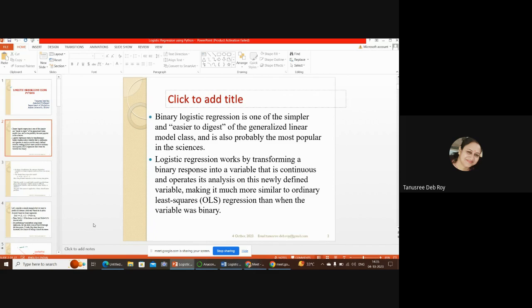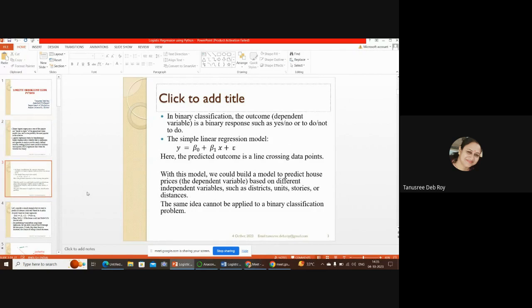The logistic regression model uses a logistic function to map the input values to the output probability. If you see the curve, the logistic function is an S-shaped curve that starts at 0 and ends at 1, representing the range of possible probabilities, because we know probability values lie between 0 and 1. Now, in binary classification, the outcome is a binary response, such as yes or no, male or female, to do or not to do. Now we have here the simple regression model.